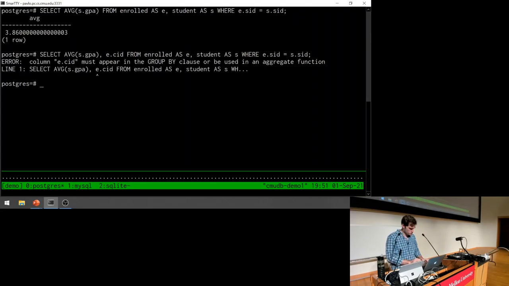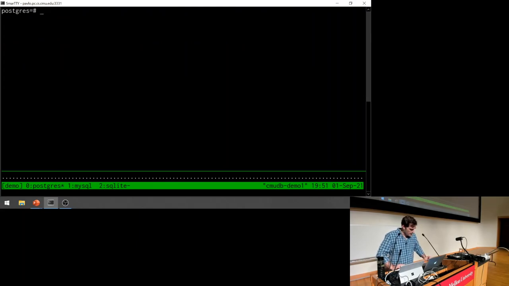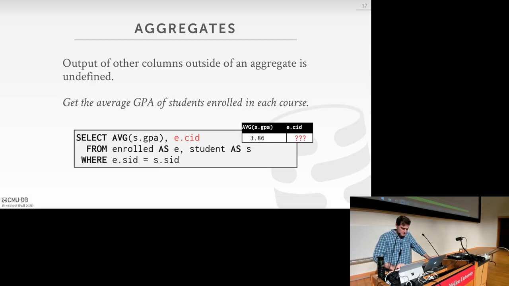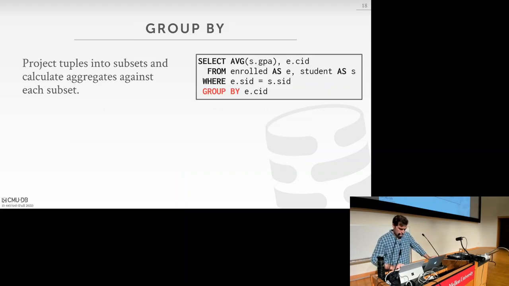Let me switch back to Postgres. Good. Okay, so if we want to fix this, we're going to have to introduce a new operator called the group by operator. What the group by operator is going to do is project tuples into subsets. So we have the big multiset, the relation that we have, and we're going to project tuples into individual subsets in order to calculate aggregates against each of the subsets.